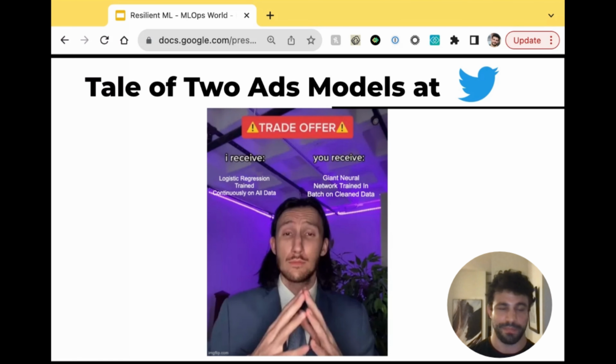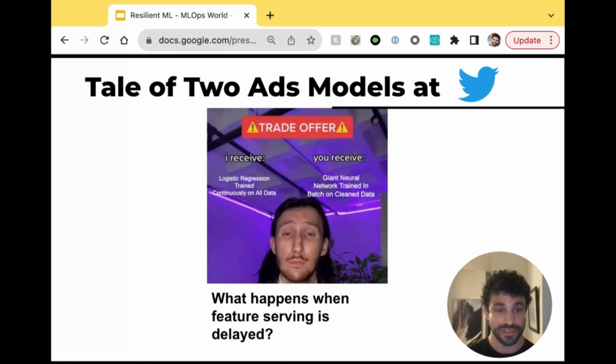Whereas the newer model was a big neural network model trained in batch every couple of hours on all of the data that we'd seen, that goes through a ton of different cleaning processes before it is trained. Both models were live, and we were running an A/B test, and something happened, which is that feature serving became delayed. There are some upstream features that are useful for describing the recent user behavior.